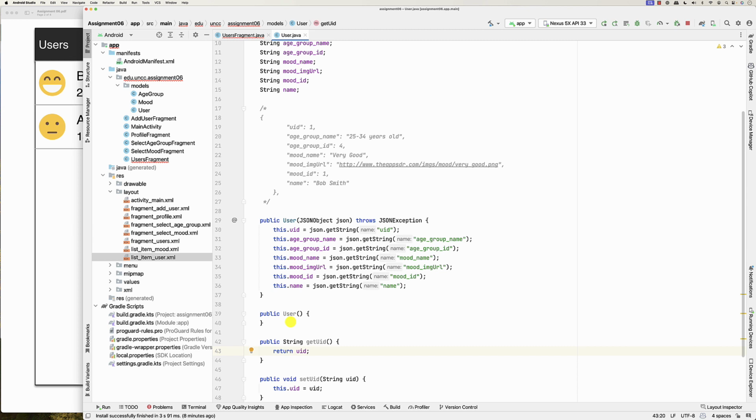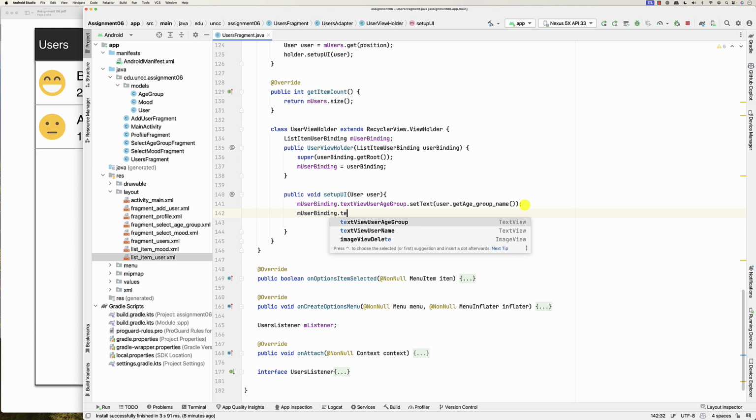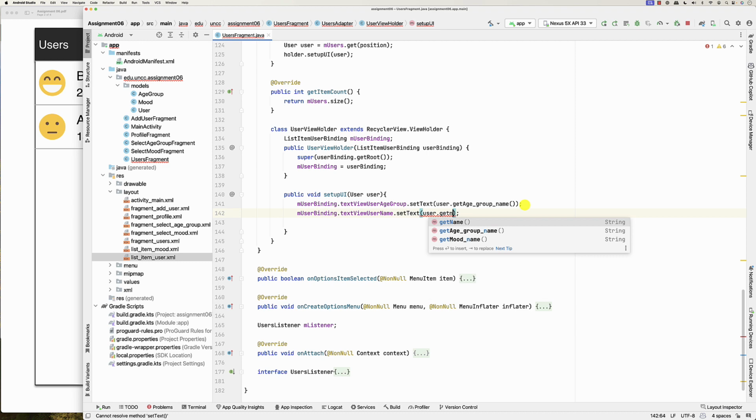Getters and setters, Control A, Enter. So all of them. Okay, perfect. So we are here: user.getAgeGroupName. We'll set up the age group, and then mUserBinding.text. Set up name.setText(user.getName). So you have the name of the user. We already have the name of the user, and we'll worry about this image in a little bit, but let's just wire up things and see if we're able to get that far.